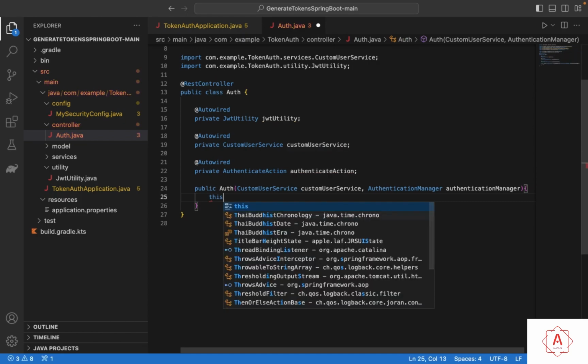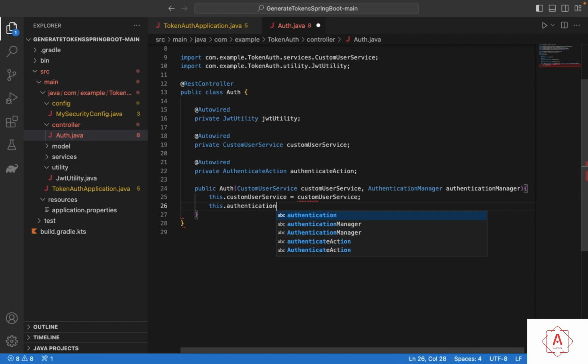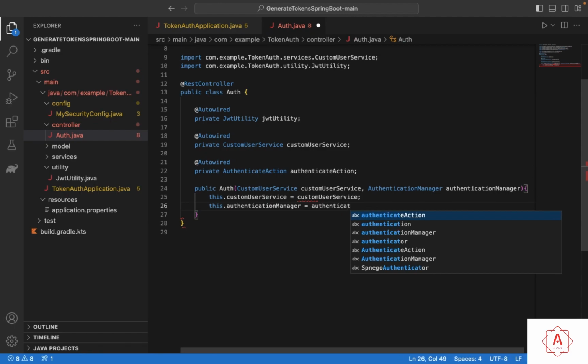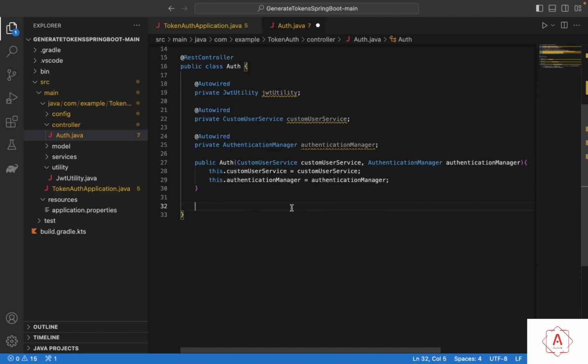Now this dot custom user service is the custom user service class we have created before, and this is the authentication manager.